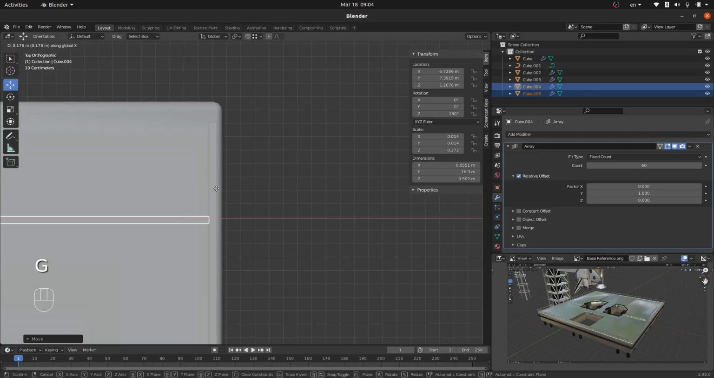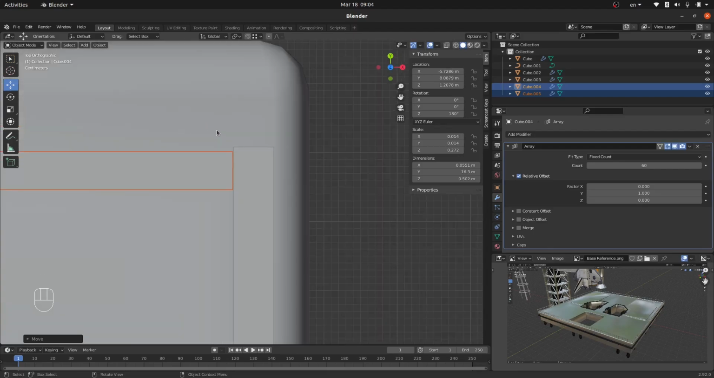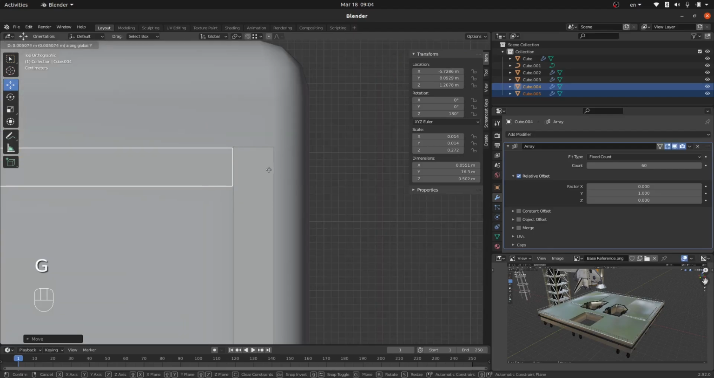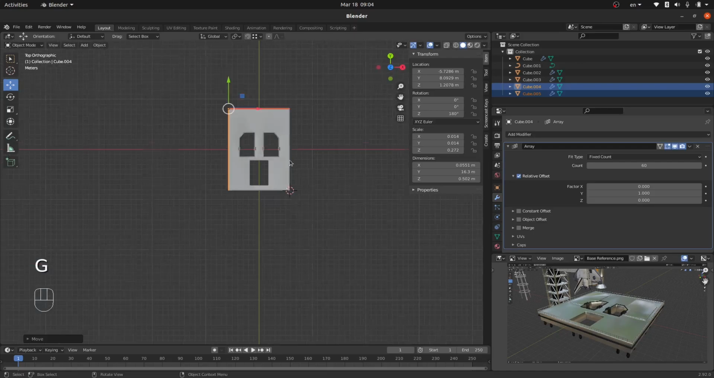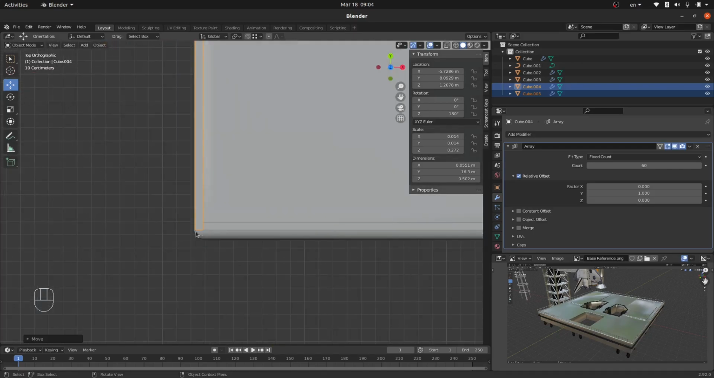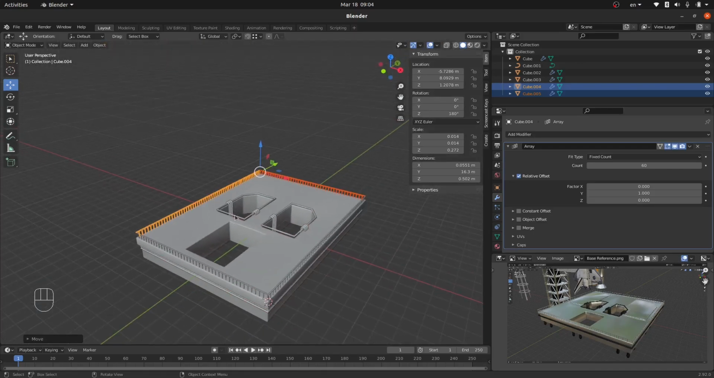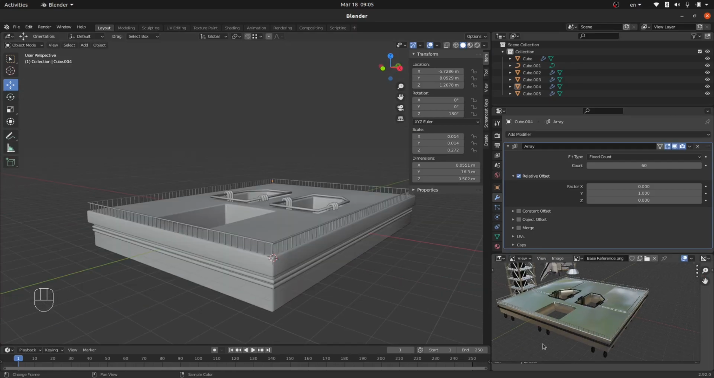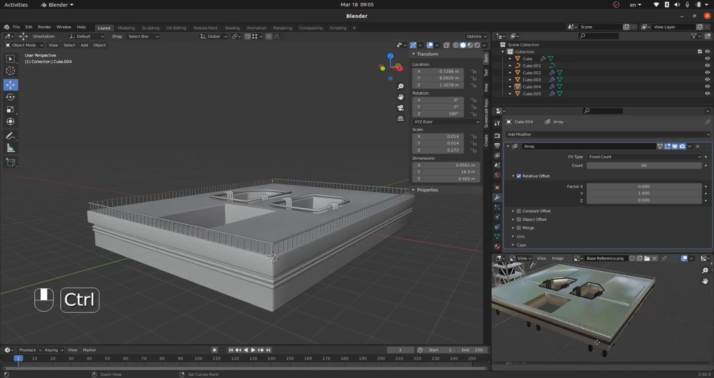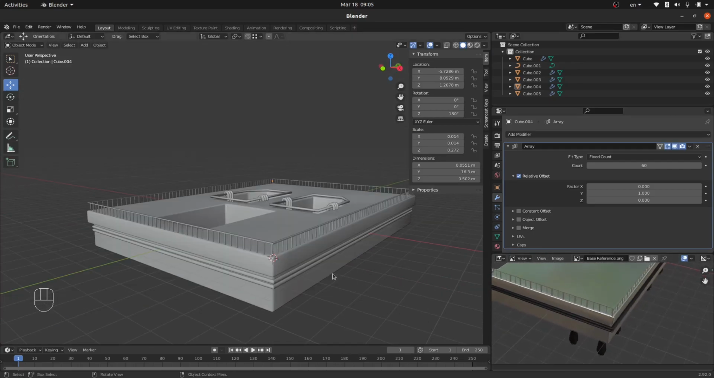So G X, move it forward. G Y, let's move it up until it connects with these points. G Y a little bit like that. And we can also check the other point. As you can see, it's going to be matching automatically. Alright, so we got our fences. Alright, so now we got everything. All we have to add is these legs, these supporting legs at the bottom side of our base.